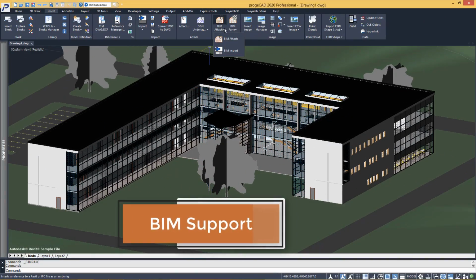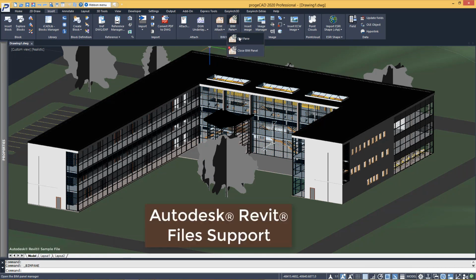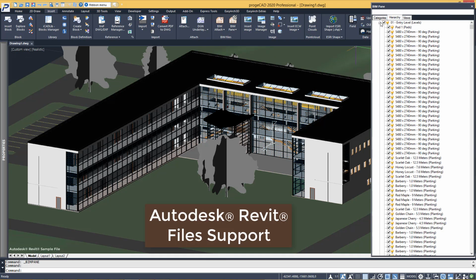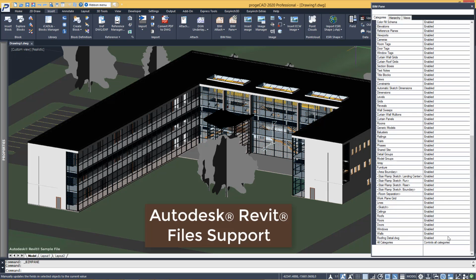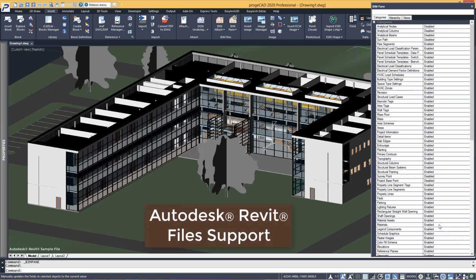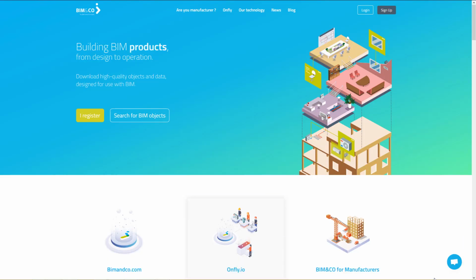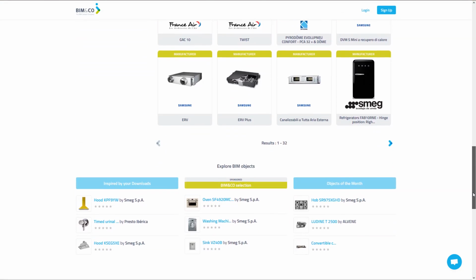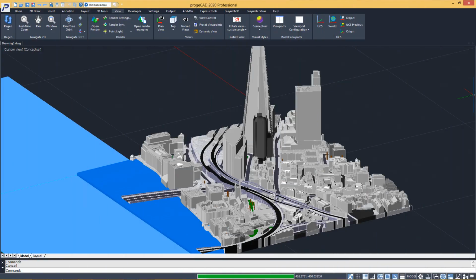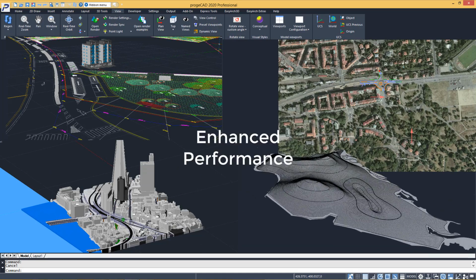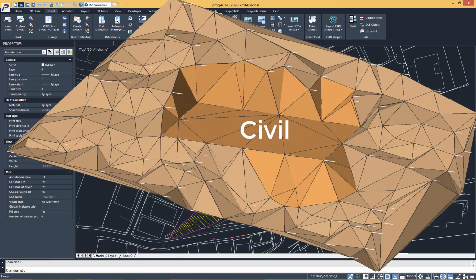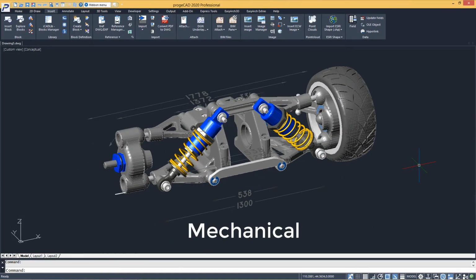Improved BIM support. The improved collaboration possibilities, exchanging data with engineers, architects, and construction professionals using Revit or other BIM software. ProgeCAD 2020 users can now enrich drawings with millions of Revit BIM blocks, thanks to a direct link to the BIM & Co. portal, where they can download free, high-quality objects and data, designed for use with BIM and CAD. The new CAD engine ensures better performance in opening and saving files, improved stability and compatibility with Autodesk, AEC, Civil, GeoMaps, and mechanical files.